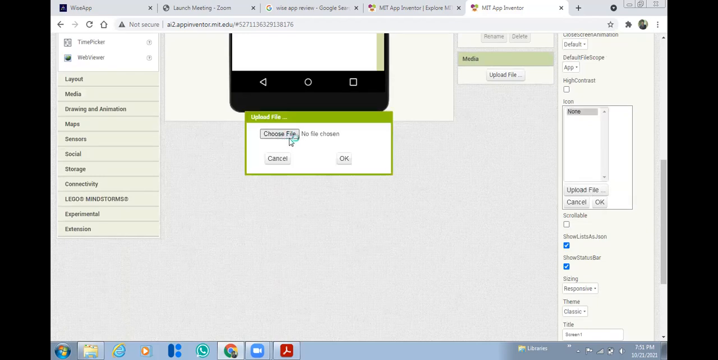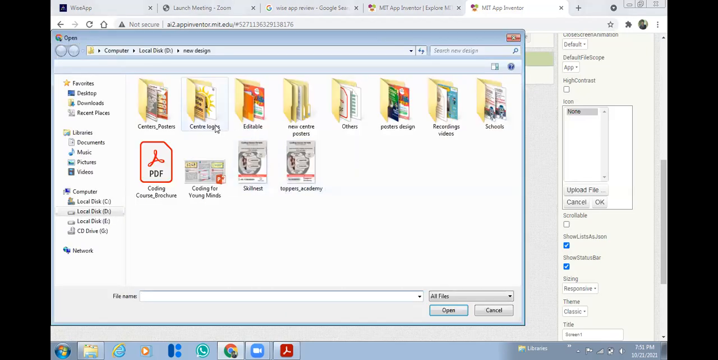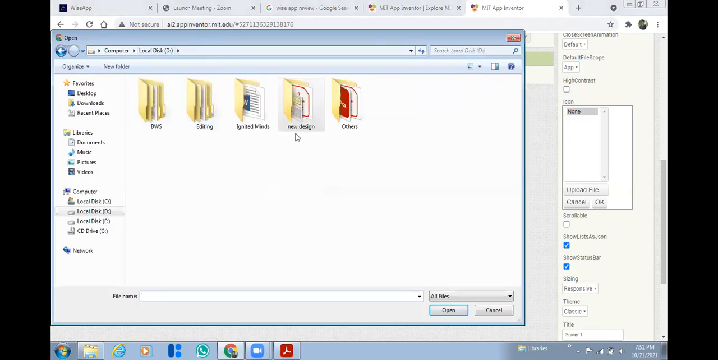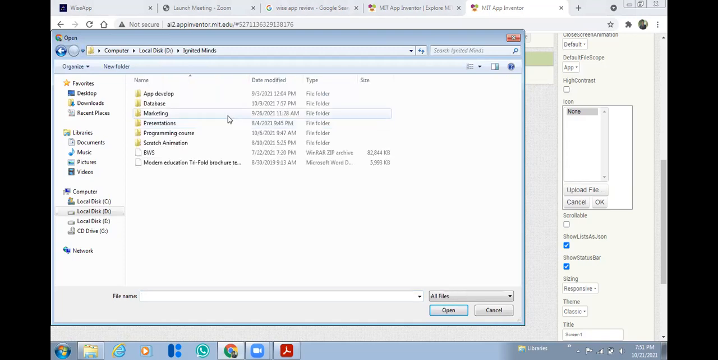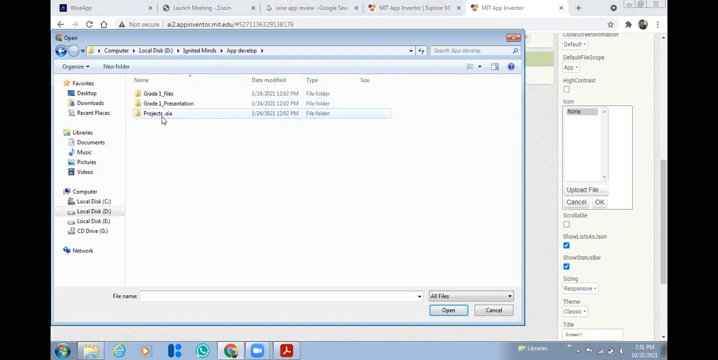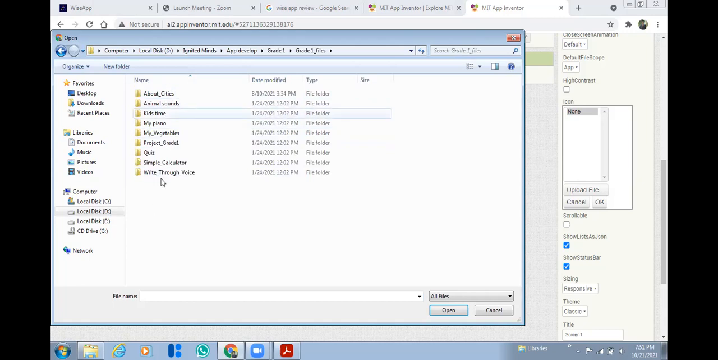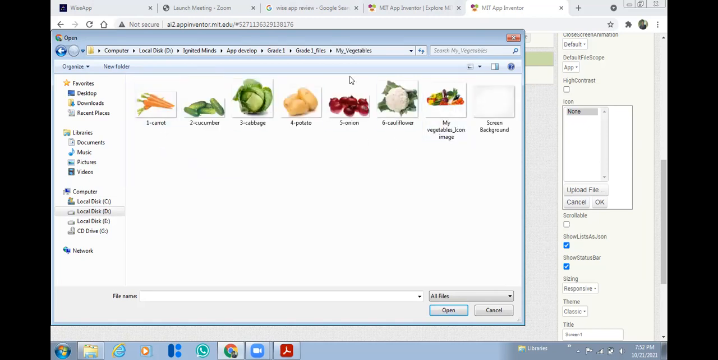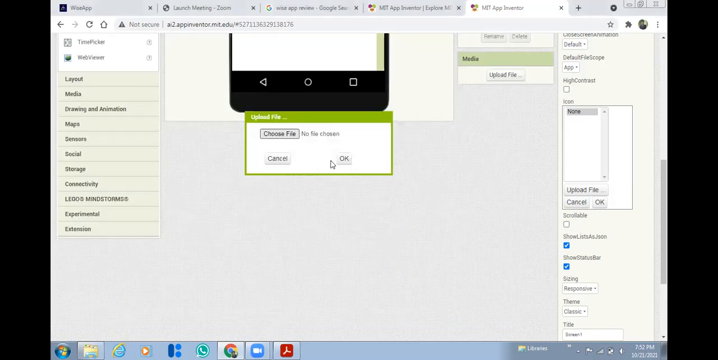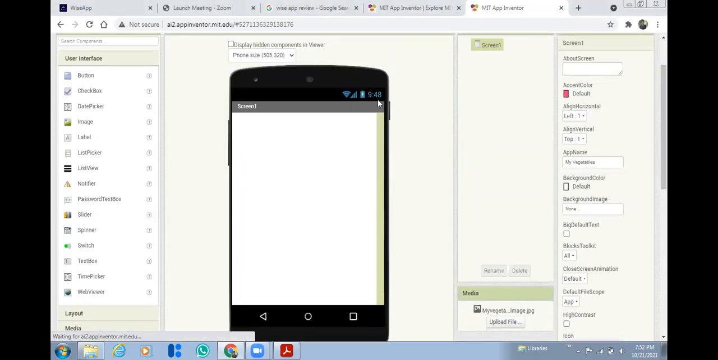You can upload any images related to vegetables. These are the folders I have sent you, which will be helpful for adding the files. Under the My Vegetable folder these images will be there, so you just upload the My Vegetable icon image, and then the icon image will be uploaded for this app.